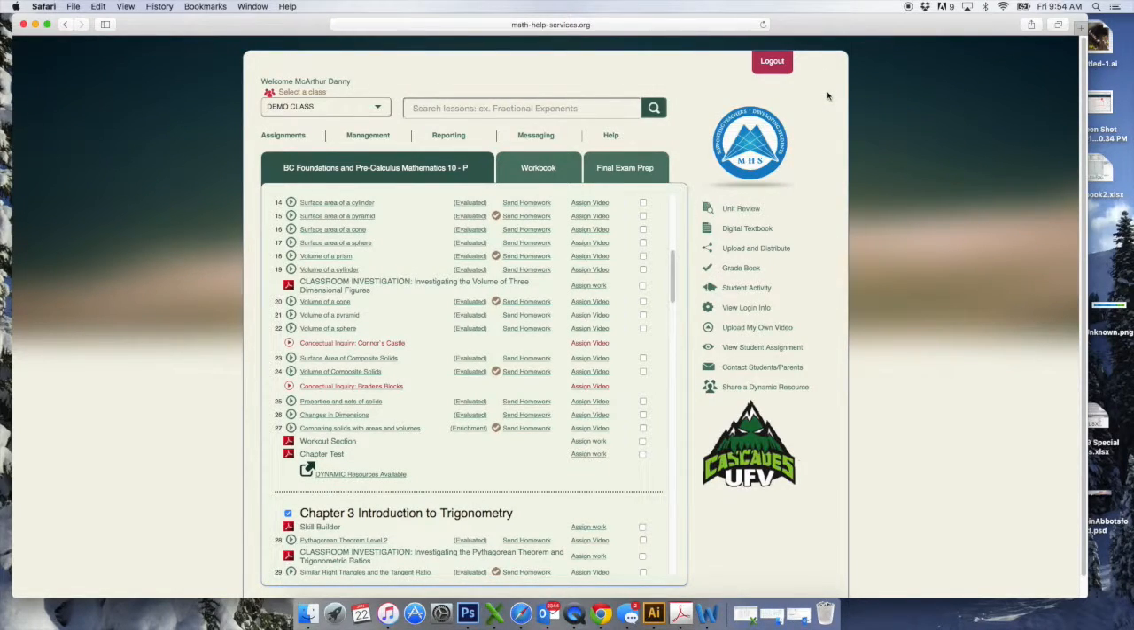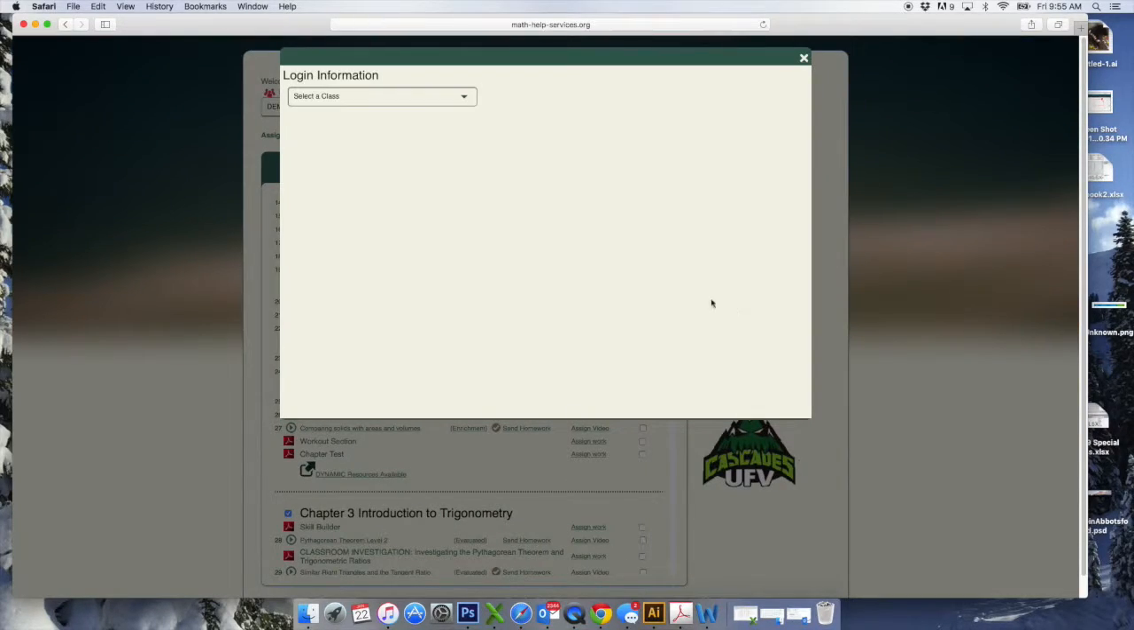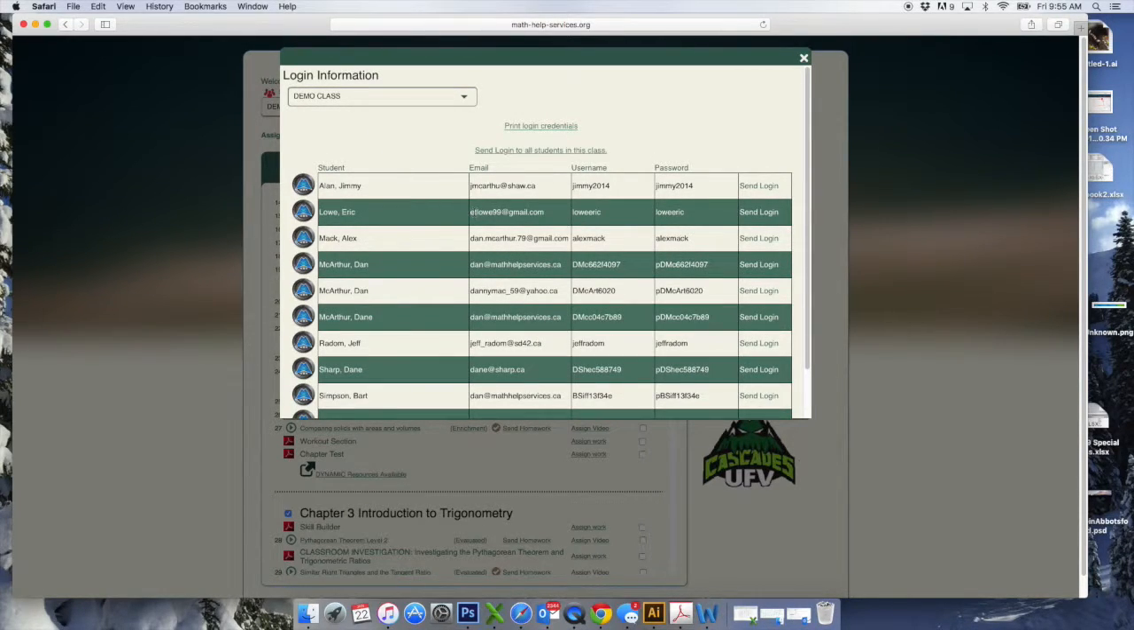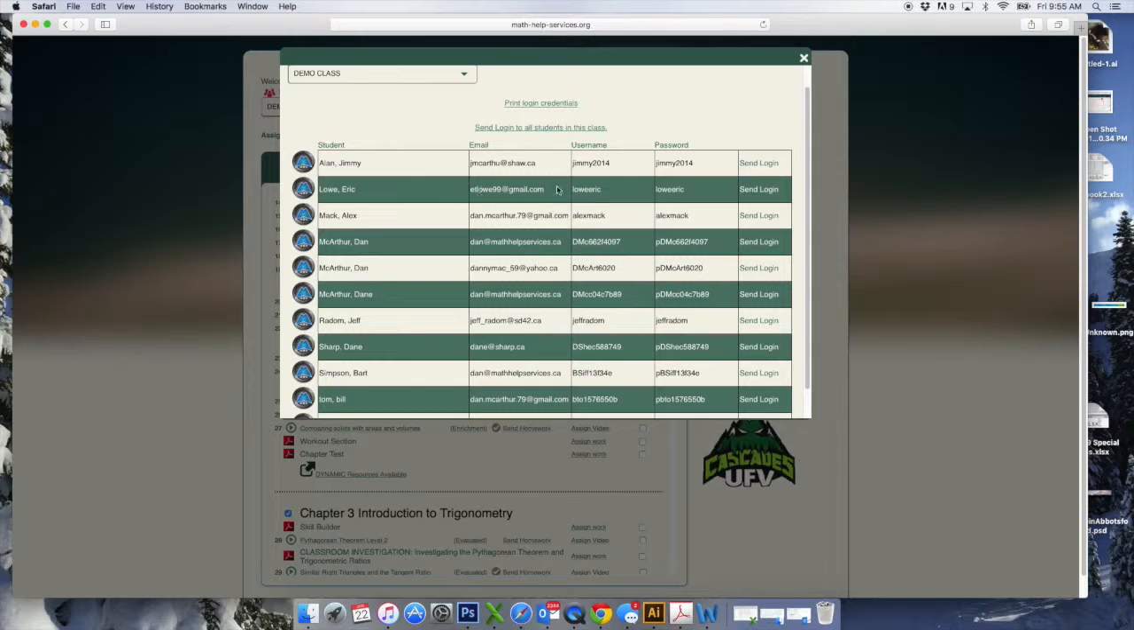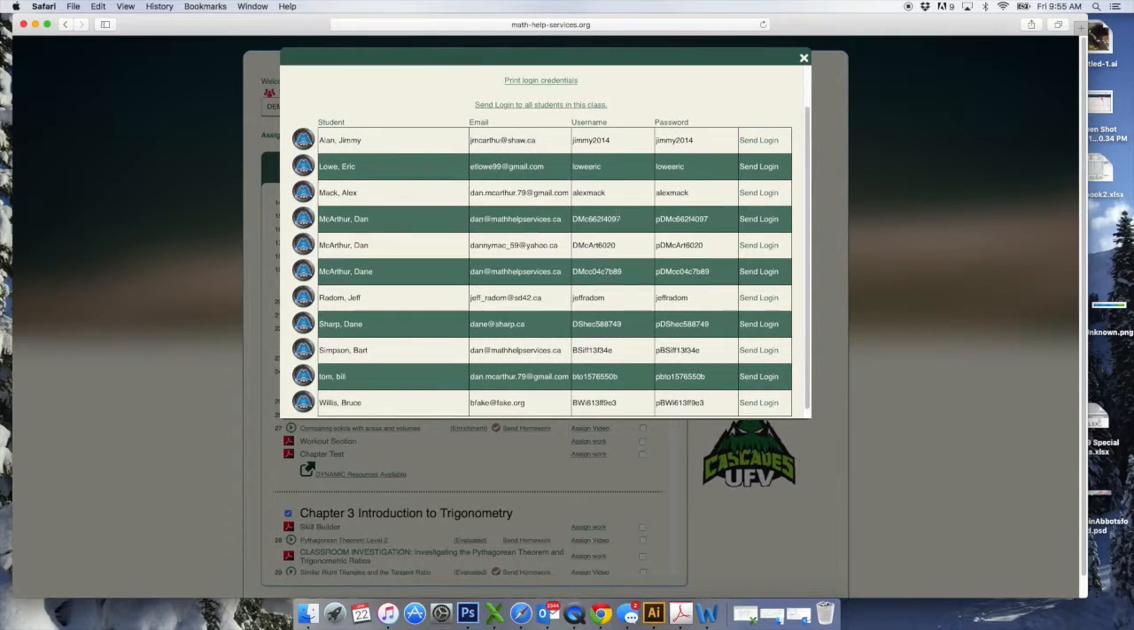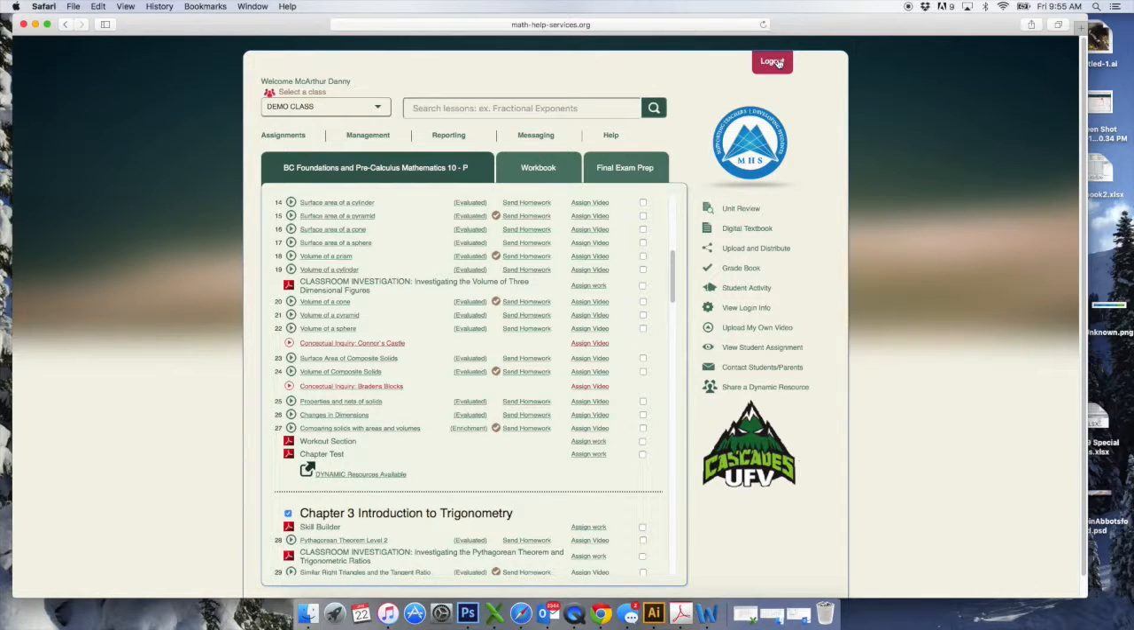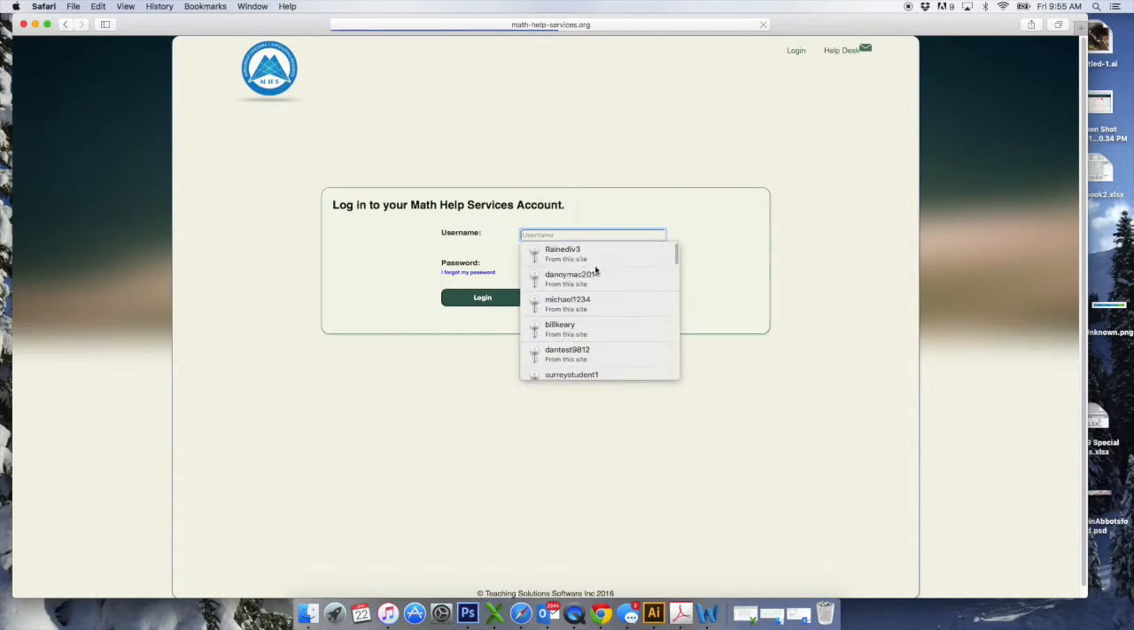So if you really want to make sure that all your students did get the solutions, you can simply log into one of their accounts. So if I go down here to View Login Info, and I pick the class I want to look at, and I'll just pick a student at random. So Eric Lowe, that's typically one I use all the time. So Lowe Eric is the username and password. So I'll log out here and just log in with that.